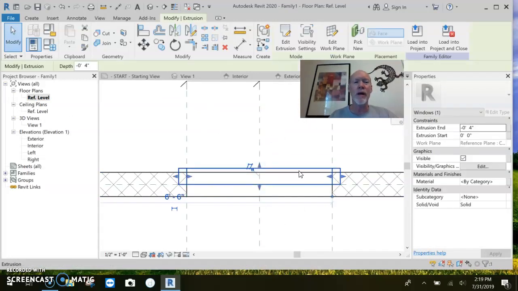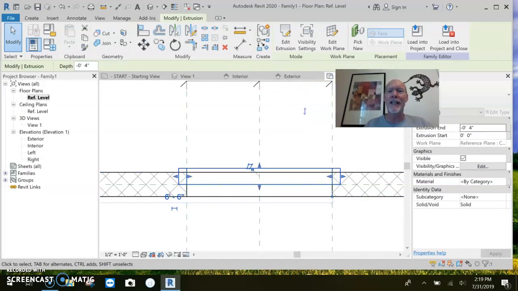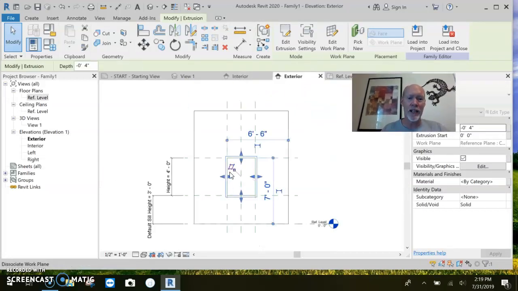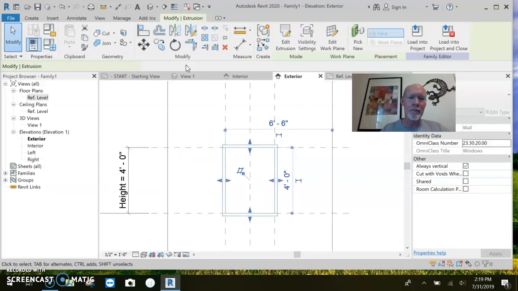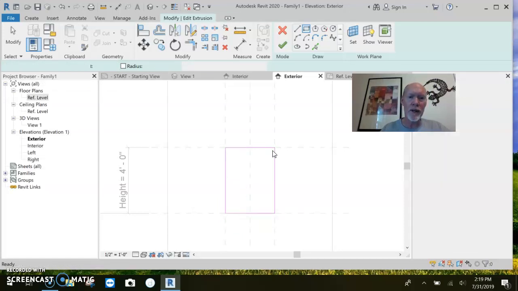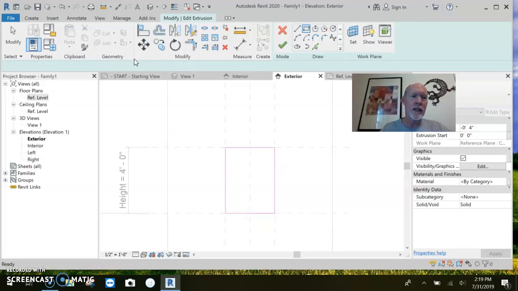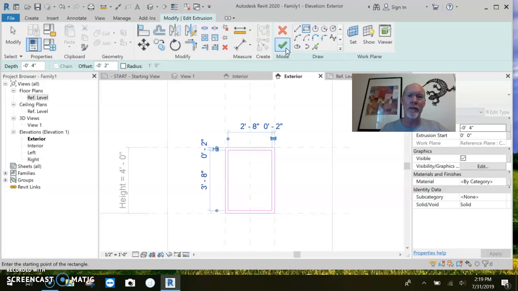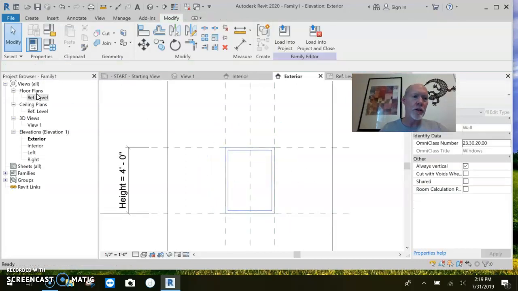Oh man, I went the wrong way on the frame. Okay, back to the exterior side. Edit extrusion. Get rid of that outer ring. Let's put another offset here, 2 inches. It's going on the wrong side. I'm going to say negative 2 inches, see if that'll put it in the right place. There we go. Inside. Okay. Done and finished. So let's go back to the plan.